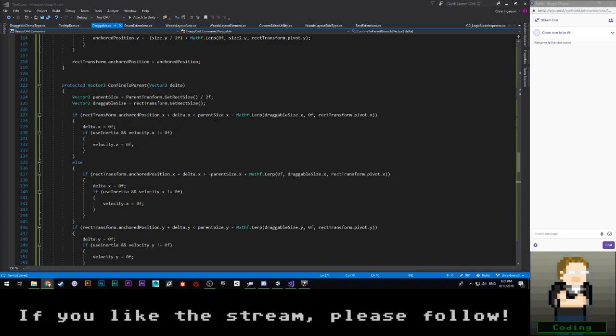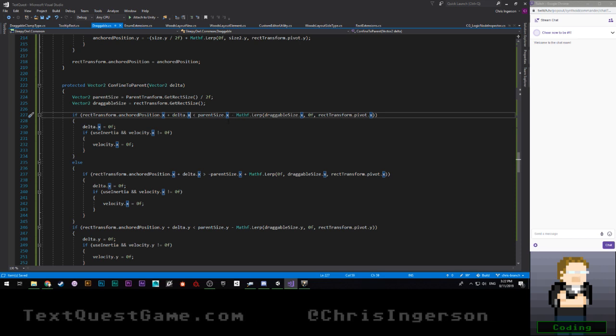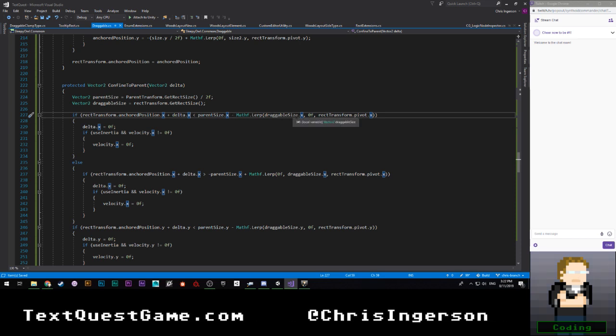So we're going to say if rectTransform.anchoredPosition.x, so the anchored position of our x plus delta.x, where delta is the distance we're moving, is less than parent size.x minus draggable size.x, or lerp from draggable size.x to 0f based on the pivot, which makes sense, I believe. I think all we need to do here is do plus and minus here.